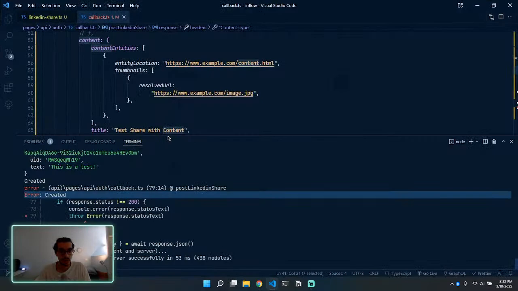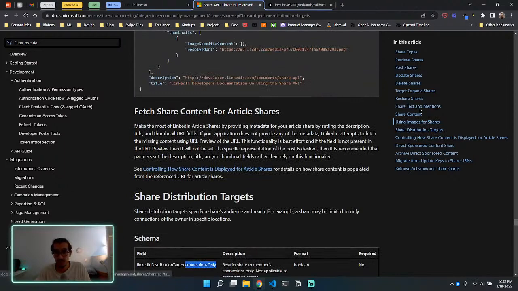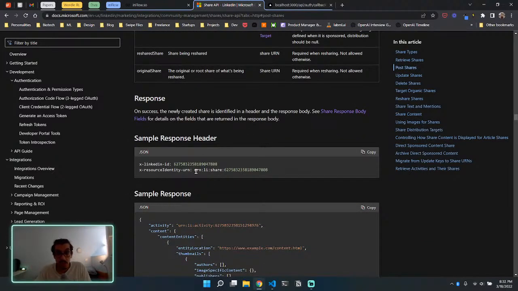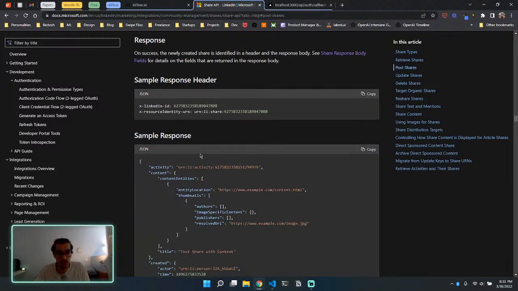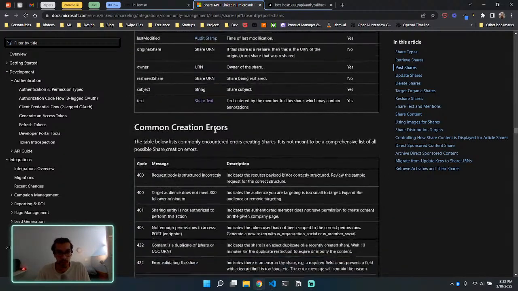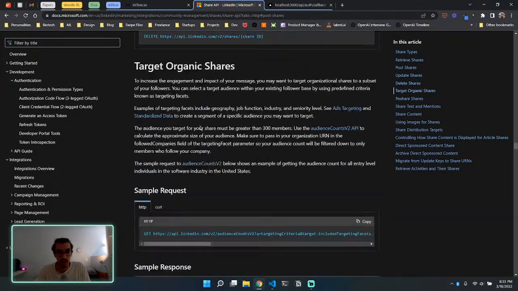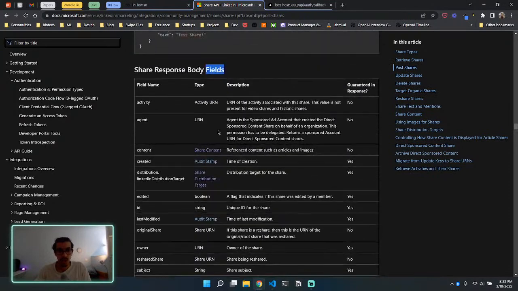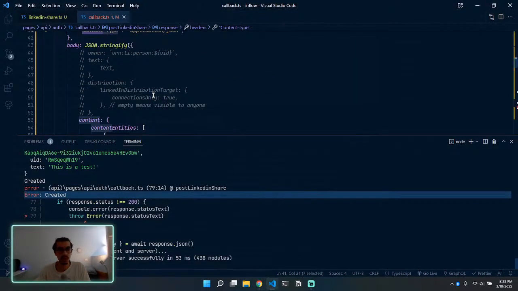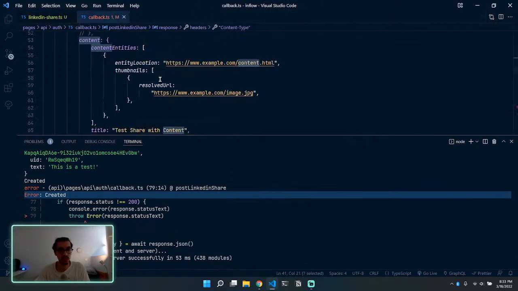Okay. So let's look at this. The share API is going to return post shares. What is the response for that? The response is an ID and a URN. That's okay. What's the header? Share response body field. Common creation error. Delete shares. No. Two, one. Yeah, that's it. So I guess what I should be doing is here, 201, not 200.